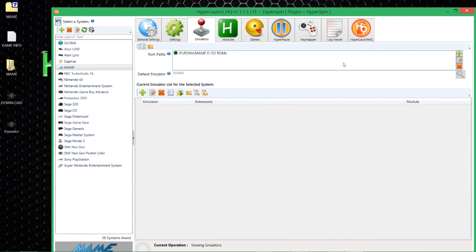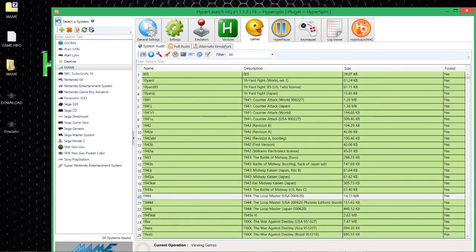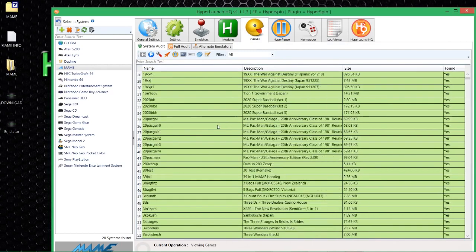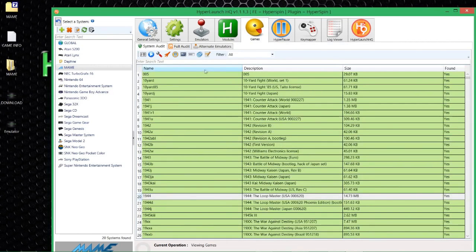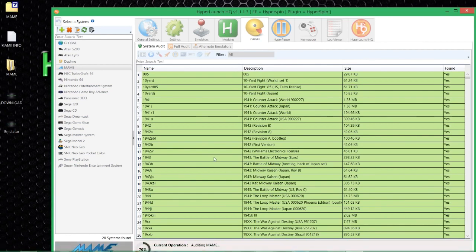As we talked about earlier, databases. When I click on to the games tab, there we go, there's our database full of games. This is the original database, the one that comes with Hyperlaunch. It won't be specific to this ROM set. So let's have a quick scan. It takes a while because of the amount of games that we've got. Wait for it to get to 100%.